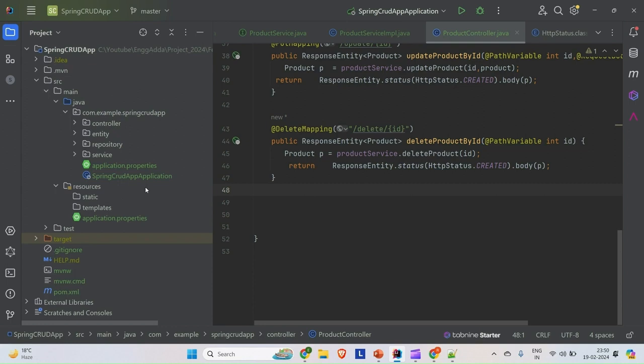So I'm not going to freshly create the Spring Boot application here. I have already created this Spring Boot application, and I'm going to give you an overview of this application, and then I will show you where you can use the HTTP status codes.